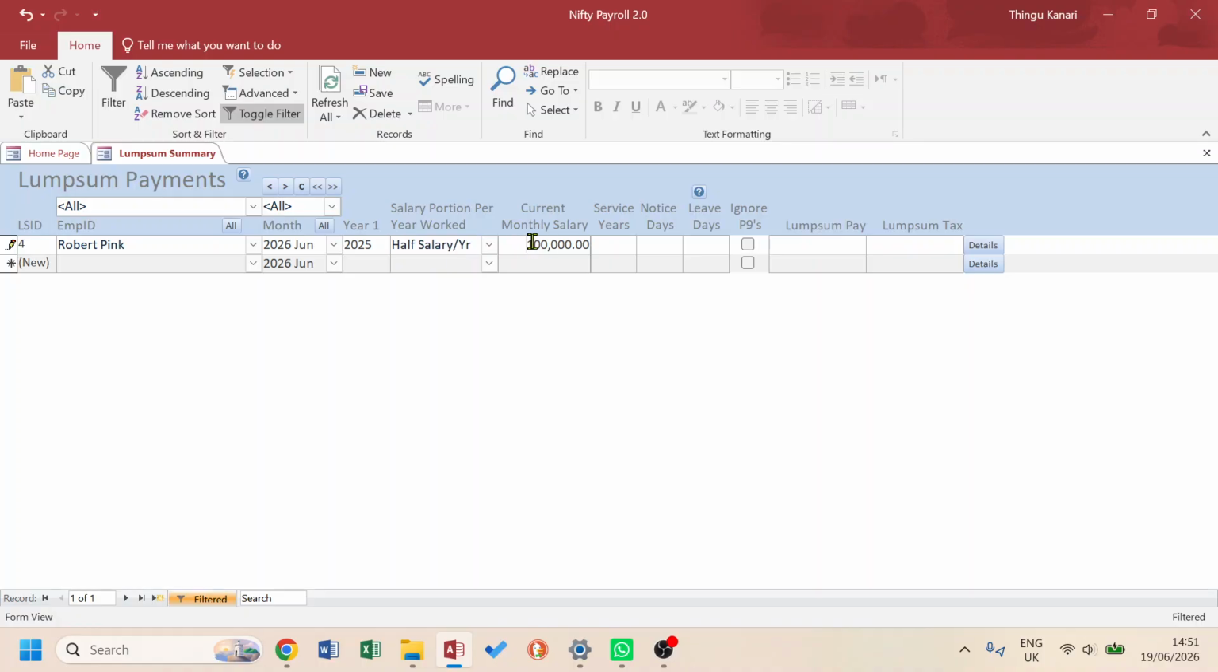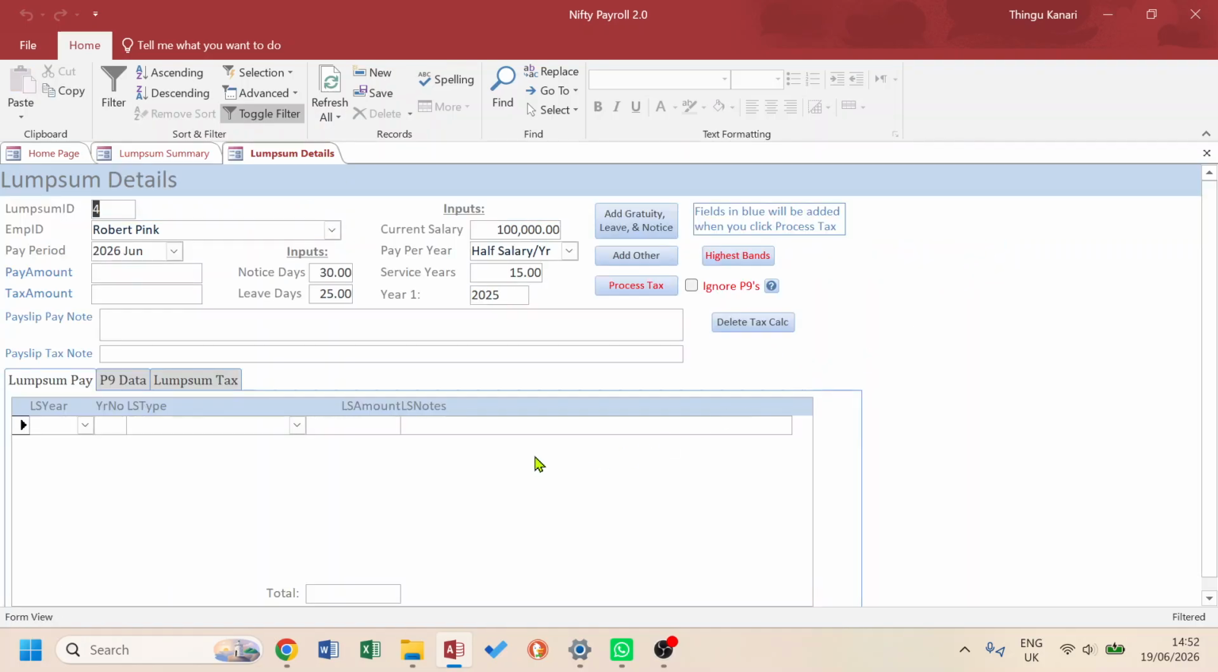So it picks his current monthly salary. Let's say he's worked for 15 years. Let's say you have some notice days to pay him. Let's say you have not fired him, but asked him to leave immediately. Let's say you gave him 30 days, you're paying him his 30 days notice. Let's say he has some leave that needs to be paid. So after you input that, you click here, details.